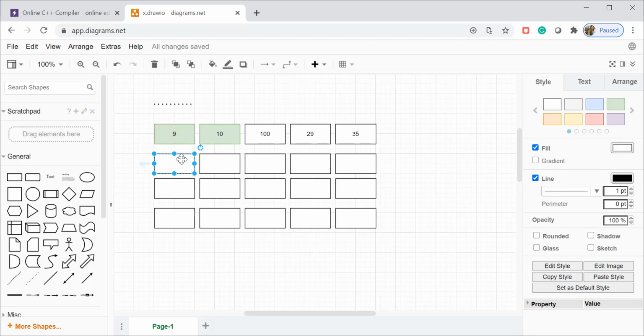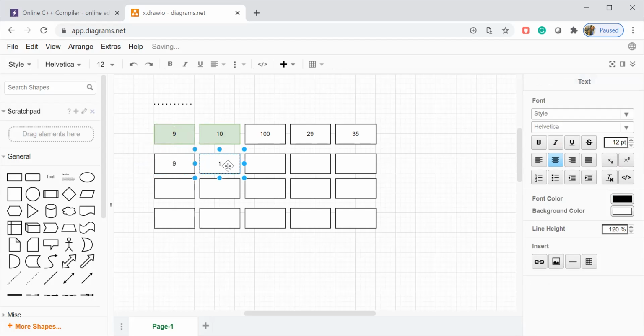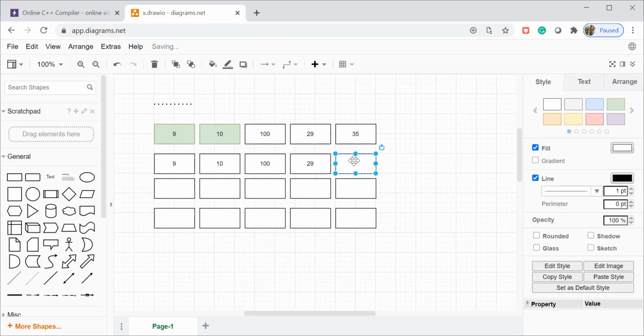For the second iteration, we have 9, 10, 100, 29 and 35. Fine. 9 and 10 are already sorted, and the rest of the array is unsorted. I'm going to check for 100. Here I can see there is no element that precedes 100 and is greater than 100, right? So we don't need to perform any swap operation here and the array is sorted till 100.